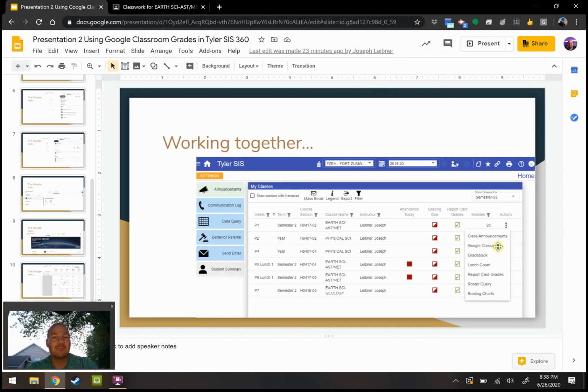If I haven't yet linked a Google Classroom class to this class in SIS, then it will say create a new Google Classroom or link to current Google Classroom. And that's where I can select one of those based on what's going on here. If you click make a new Google Classroom based on this roster in Tyler SIS, then it will do just that. It will name it according to this title here. And then it will import the roster from Tyler SIS into that Google Classroom page.